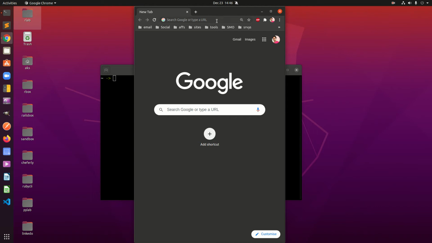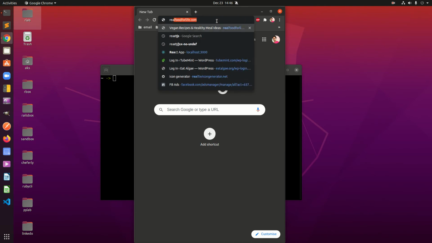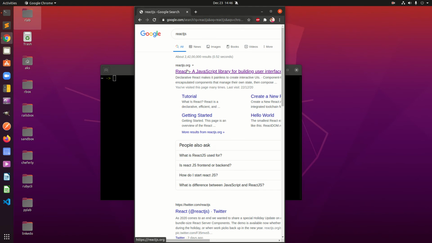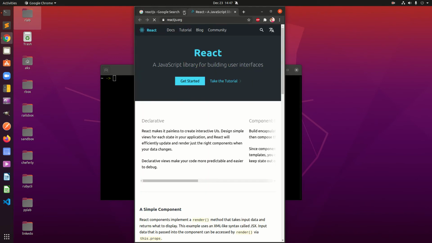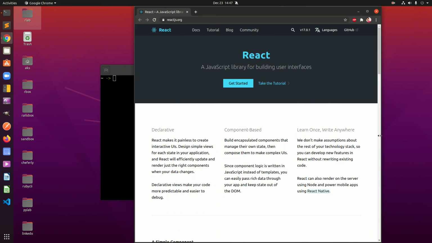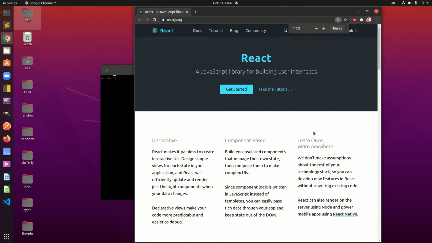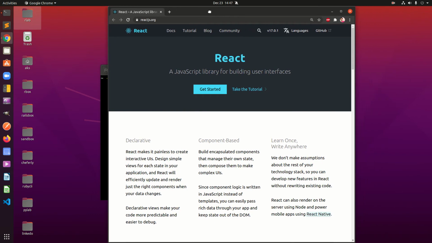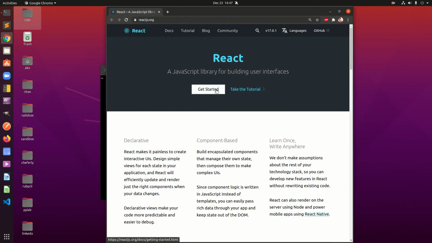So here we are. This is the ReactJS website, reactjs.org. Now hopefully you can see things clearly. ReactJS is basically a JavaScript library for building user interfaces, and that's very simple.